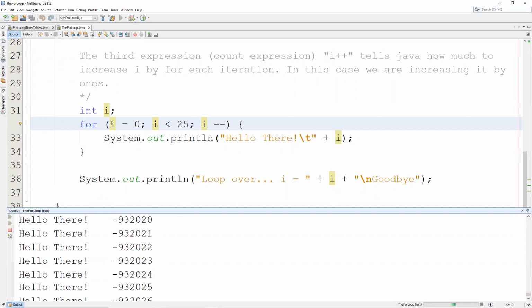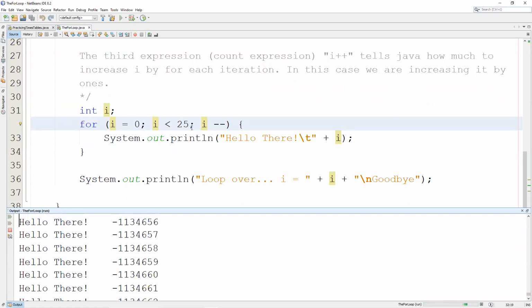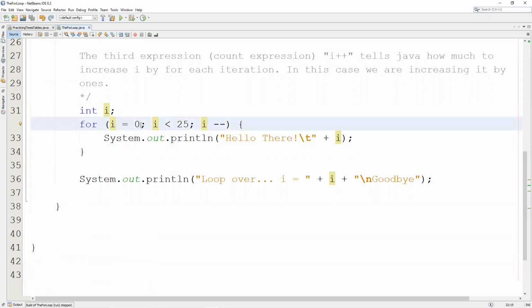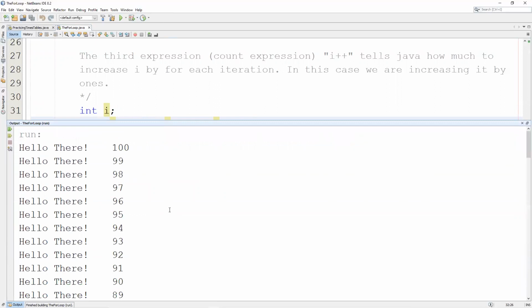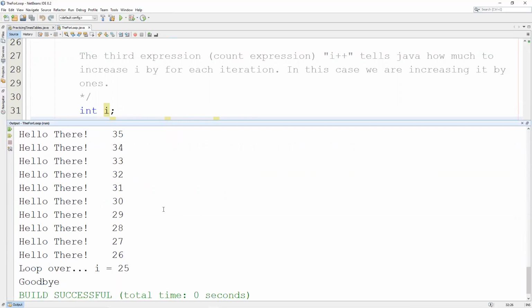So please make sure you're paying close attention to your conditional and how it's going to react to the other two sections of your code. If I wanted to create something that was maybe a little bit more useful, I might start I at 100 and keep repeating it while it's greater than 25. Perfect. So it's going to look something like this. It's decreasing, and the loop's going to keep repeating while it is greater than 25.